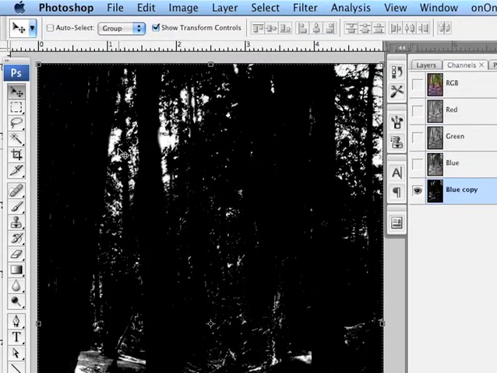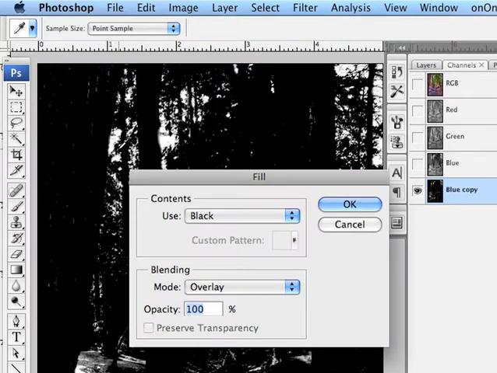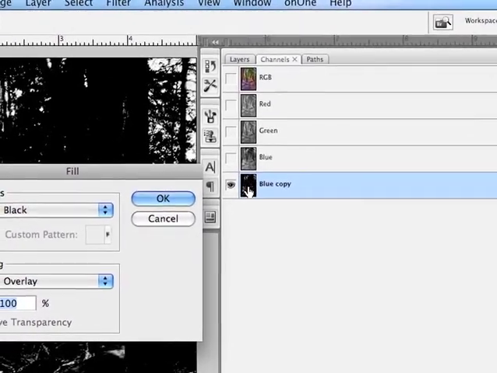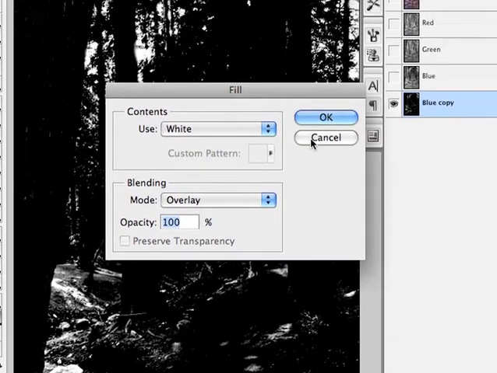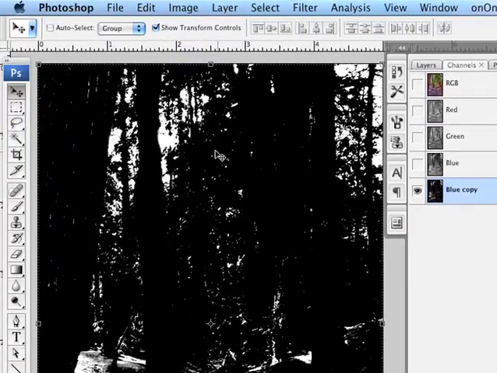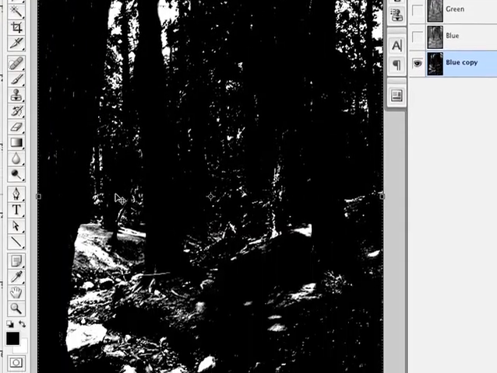What we're going to do next is actually do the same thing. Hit on the Mac, Shift Delete. On the PC, you're going to hit Shift Backspace. This time, we're going to fill that same blue channel, the copy, with white. We're going to leave it on overlay. Hit OK, and notice that the whites got wider, and even the lighter grays turned white. And we still have all this white down here, which we're going to eliminate right now.